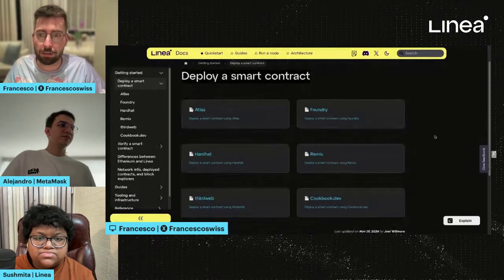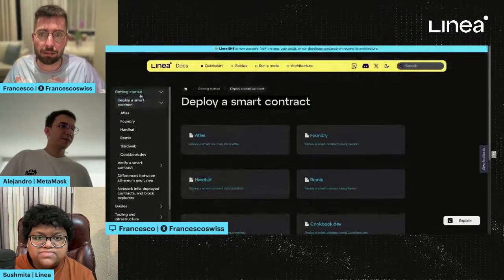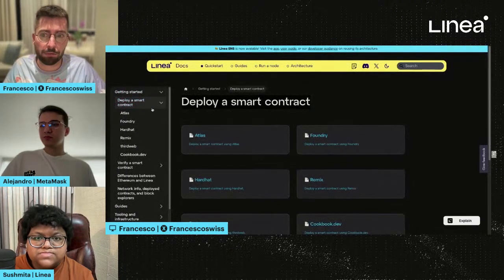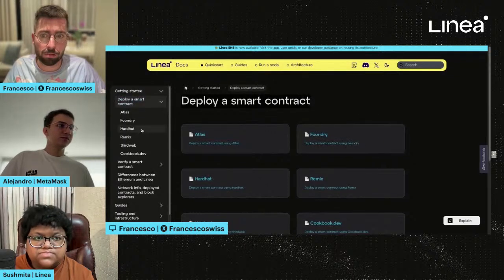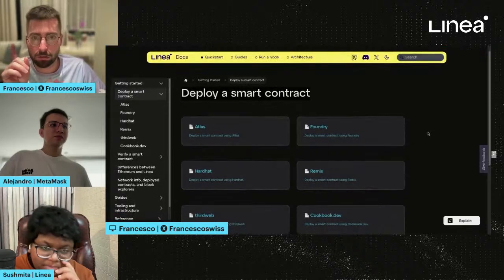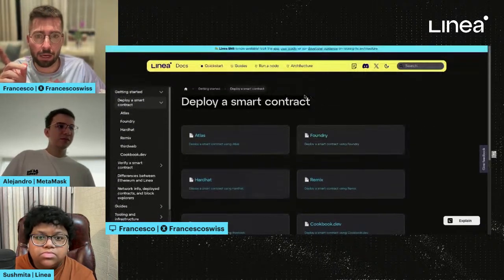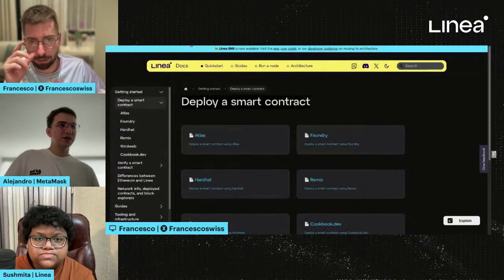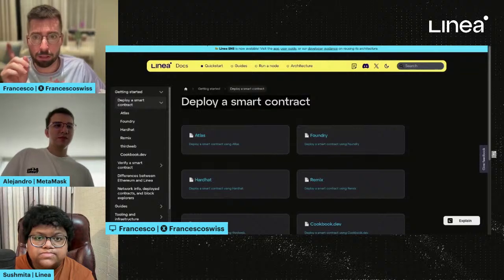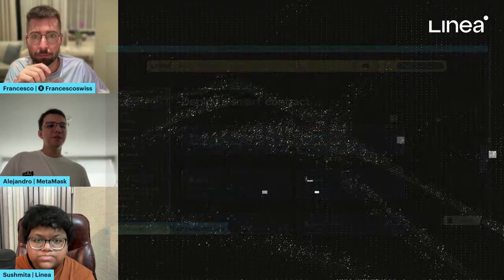There you are. So basically, when you're getting started on the docs, you have deploy a smart contract, and you can choose specifically. And now we went to the Hardhat one. Also, I don't know if we have it already, but the CLI right now is on NPM, but I think we were starting to add it to both the Linea and MetaMask docs, right? Yep, definitely. Nice.